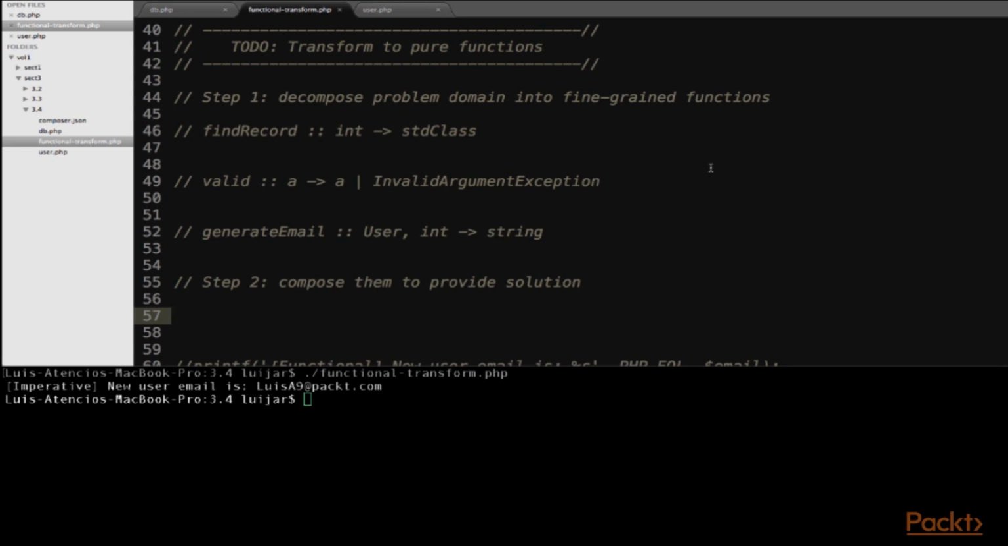And so we've recognized that in the imperative version, we have a few tasks to do. We need to be able to find a record from the database, right? Given some kind of user ID. We need to be able to validate that that record actually exists, otherwise return some kind of exception. Let the client code know that the ID is invalid. And then finally, we need to be able to generate an email from a user object. So that's a function that would take a user and this counter and gives us back an email string. And then finally, once we have all those steps defined, then we need to use composition. We need to compose those things together so we can arrive at that same solution.